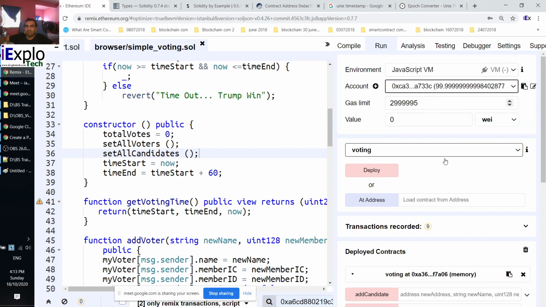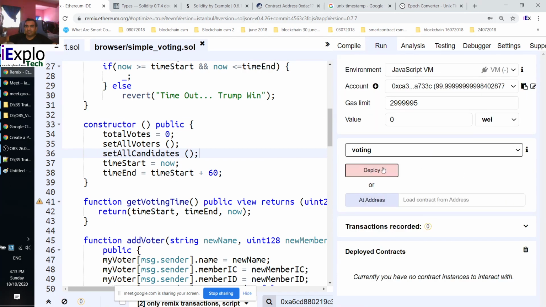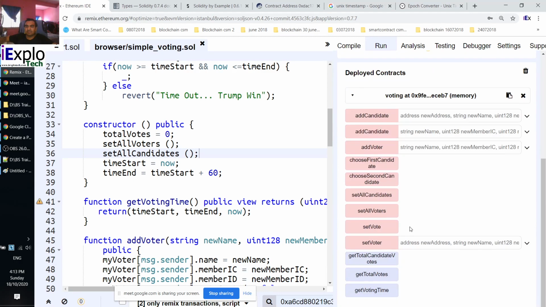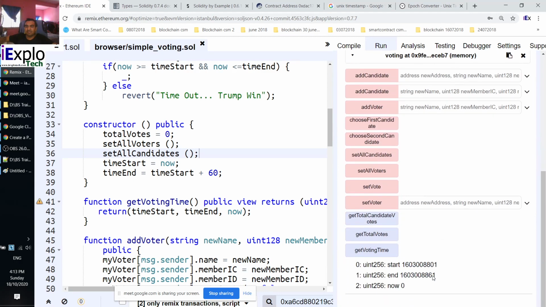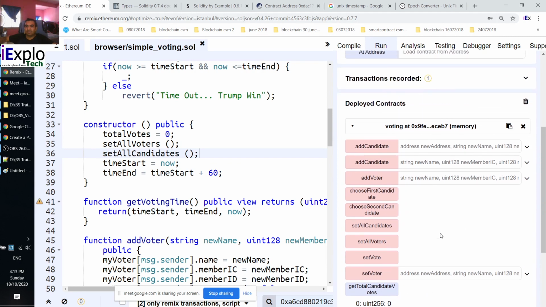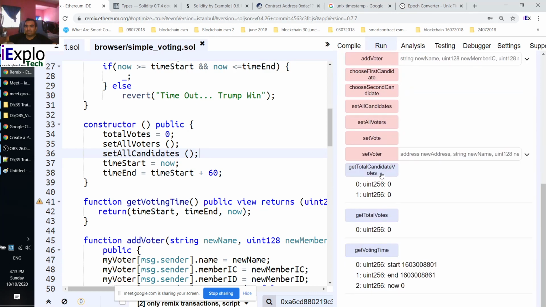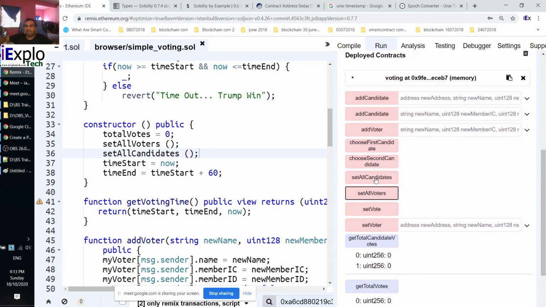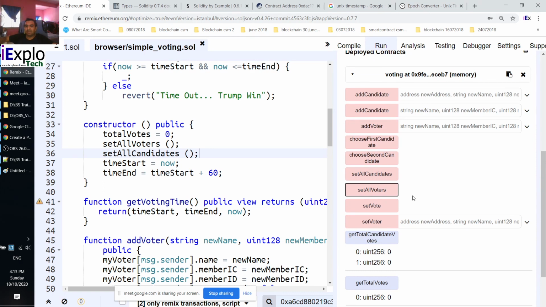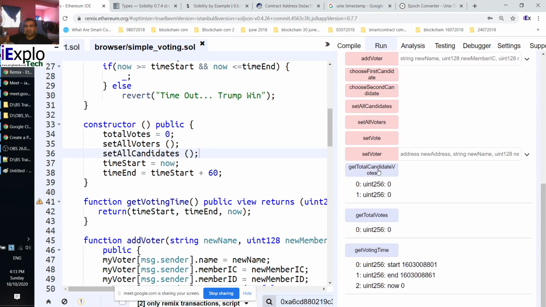Okay, now let's deploy it. Okay, 16 seconds. The vote candidate is 00. First we need to run set all candidate, and then set all voter. You need to run these two things first, and then it can work properly.